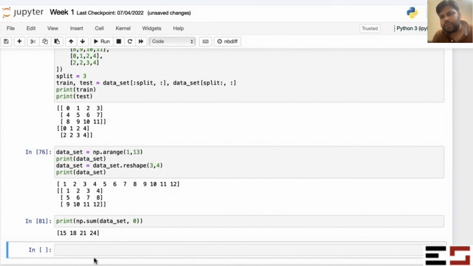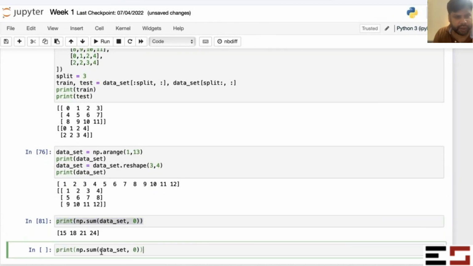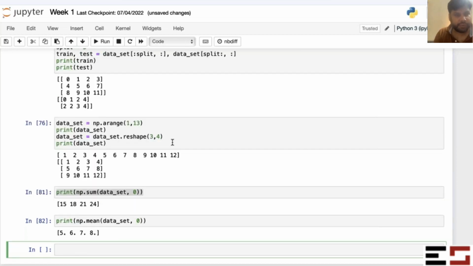Okay, similarly you can do np.mean. That's just going to give you the mean of the columns or the mean of the rows. If you want, you can try that as well. So np.mean. Okay, let's just do that. So if you see over here, 5 is the mean of this, 6 is the mean of this, 7 is the mean of this, and 8 is the mean of this.